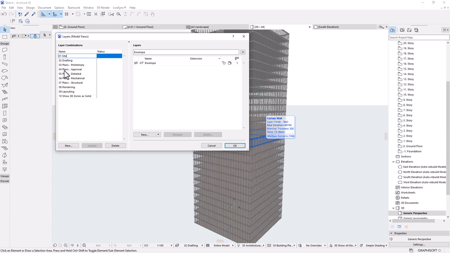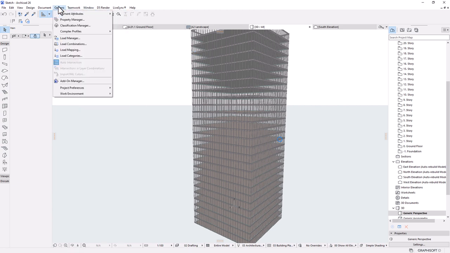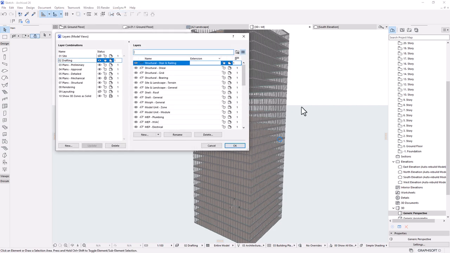That might be a problem, guys. Instead of saying okay, I would cancel, because I don't know what happened to the layers here. I might have deleted them by mistake. So I'll just hit cancel and then come back again under the layer settings window by hitting Ctrl L, or you can come here under Window, Options, Element Attributes, Layer Settings. The shortcut is Ctrl L, like I said.